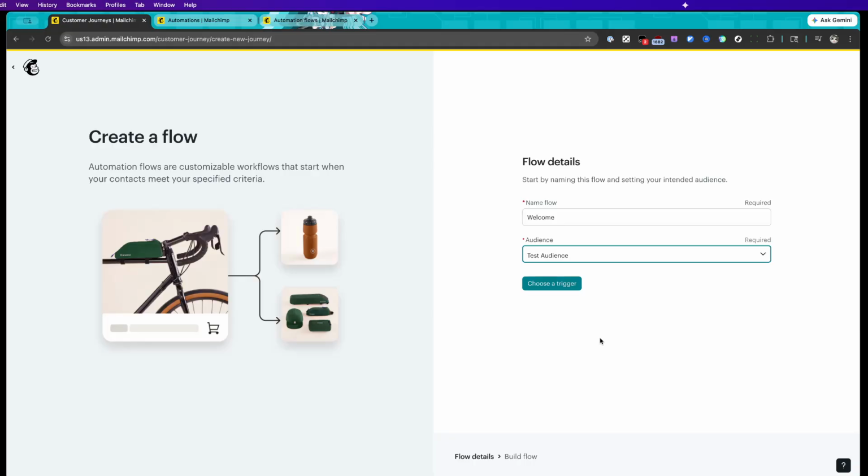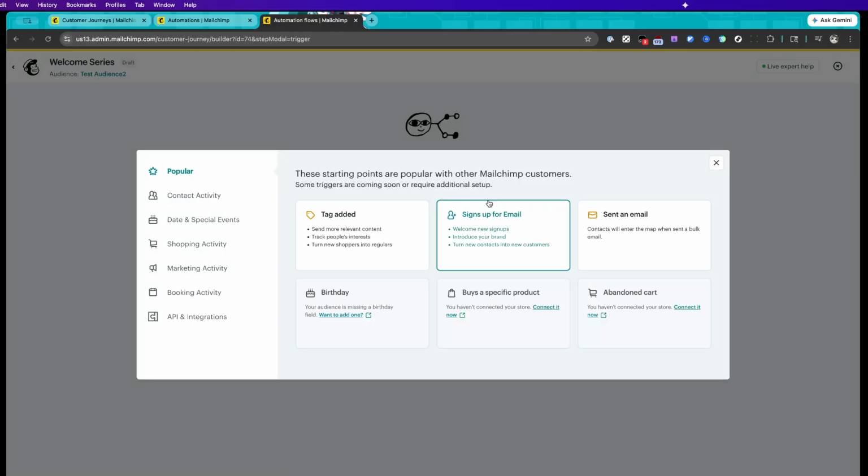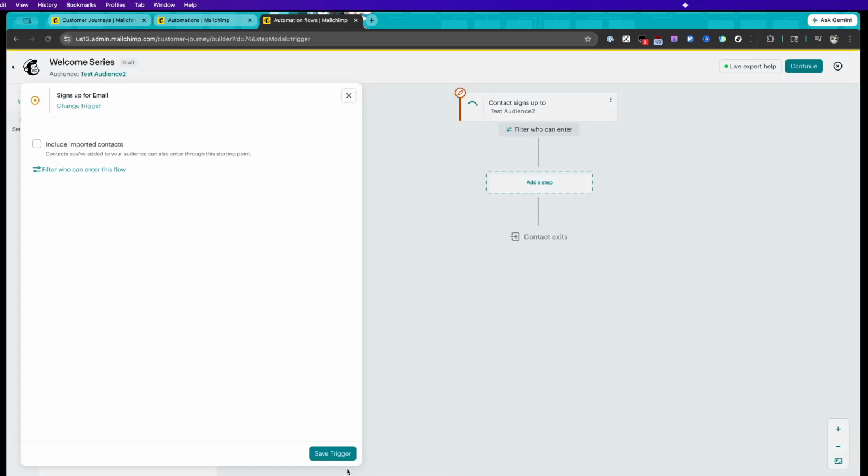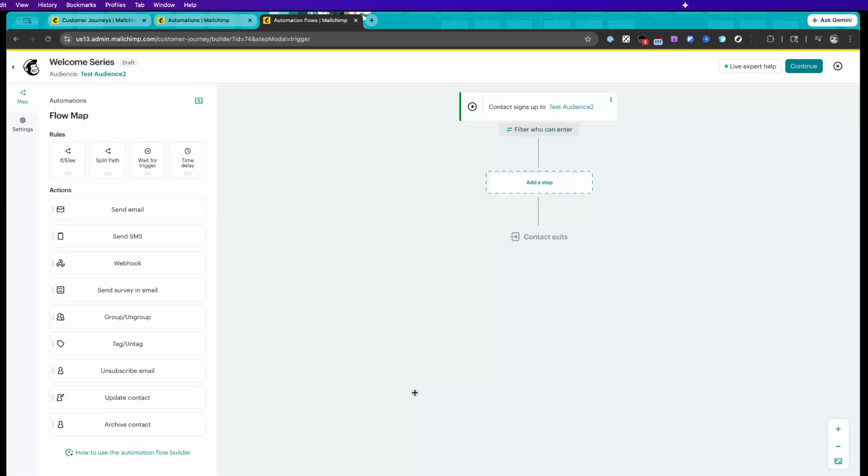Once you've chosen your audience, the next step is to set your trigger. Triggers are what activate your workflow. In this case, click on Choose a Trigger and then select Signs Up for Email. This means that whenever someone subscribes to your email list, this automation will be triggered. After selecting the trigger, make sure to click on Save Trigger to lock in your choice.